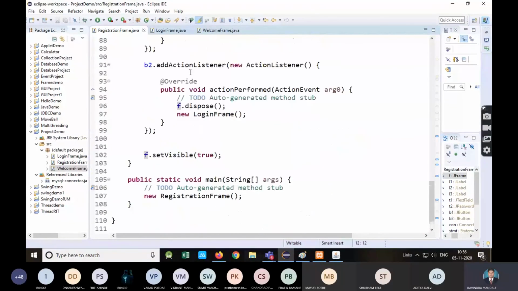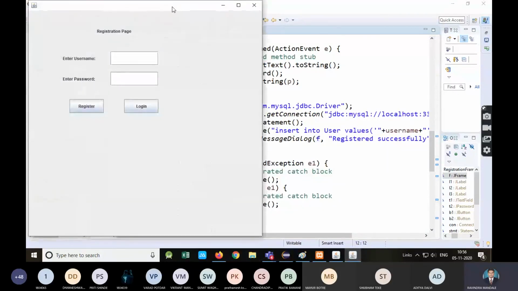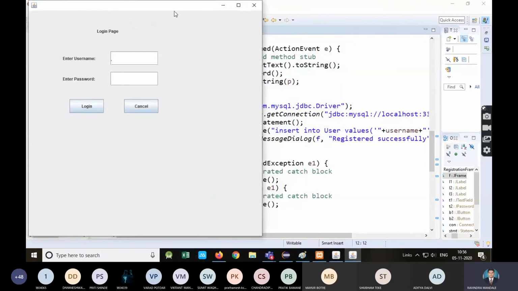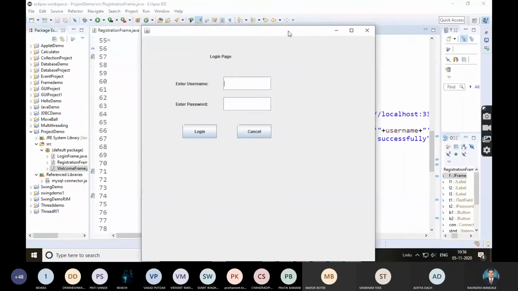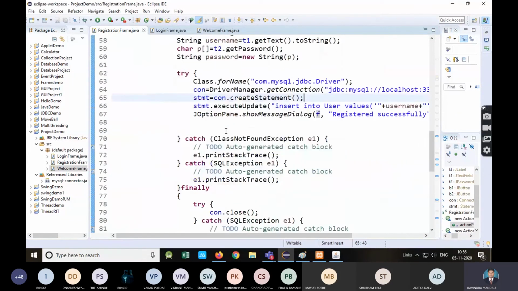Okay, now just check the output. See, this is the registration page. If I click on login, it will first dispose this current frame, that is the registration frame or page, and then load the login frame. See, the login frame is loaded. So this is the coding for the first one.